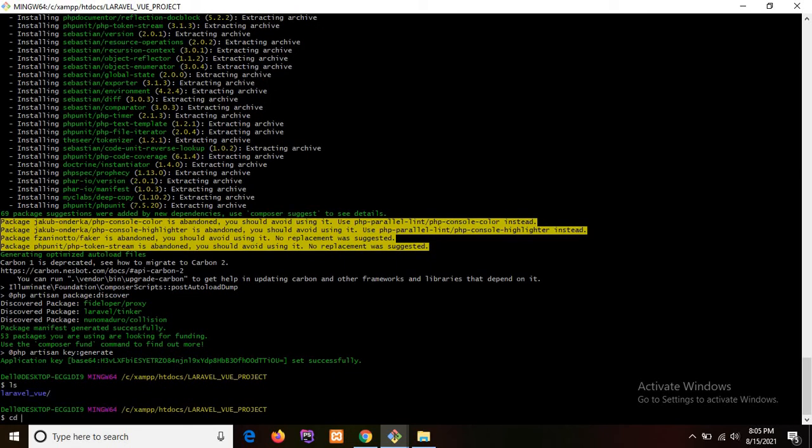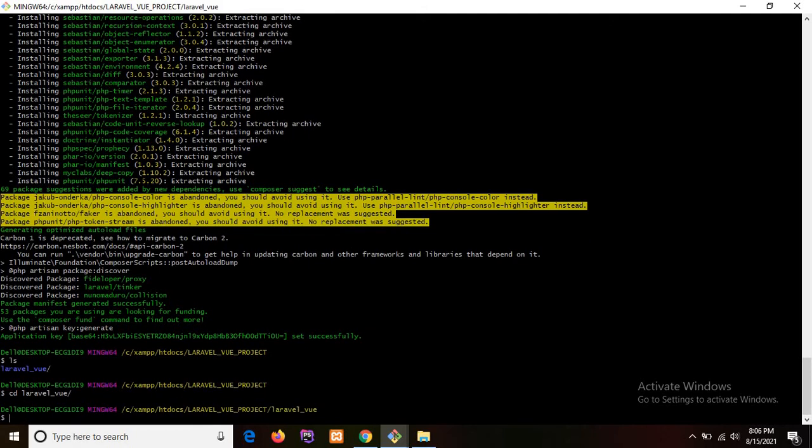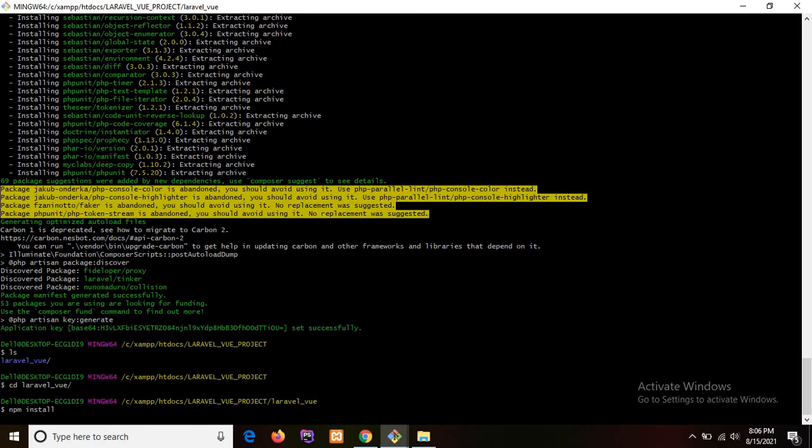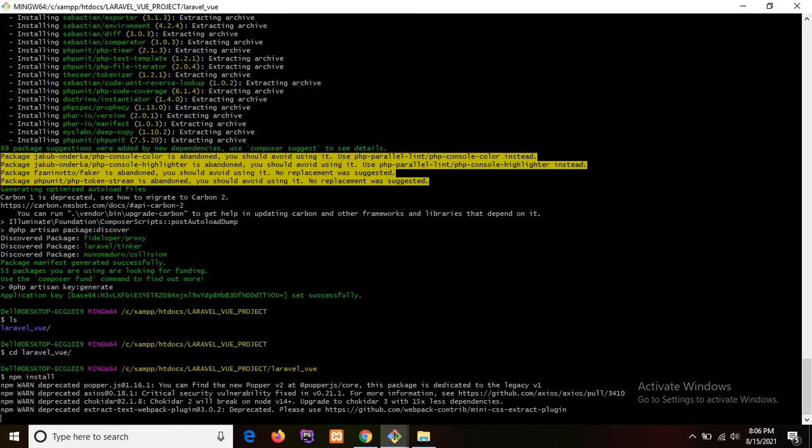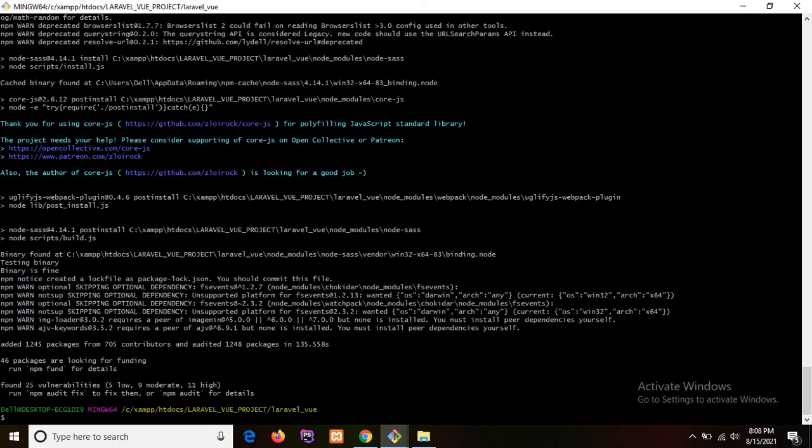Yes, here we need to install npm because we require multiple packages and libraries for our application. So we need to install npm here in our project directory. So I'm typing the command npm install. It will automatically install all the required dependencies for our application. So here you will see our npm installation is done.